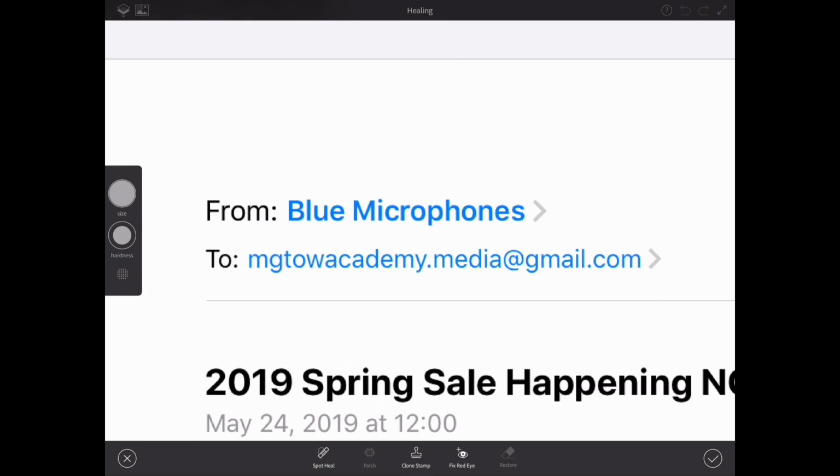Let's say instead of Blue Microphones, it's coming from someone with a personal email address. So I go to clone stamp, tap the source. You can't see it, but I'm tapping in the white area, and now I got to paste it, right? So you can turn on the red thing. It shows you where you're erasing, so it's more precise.